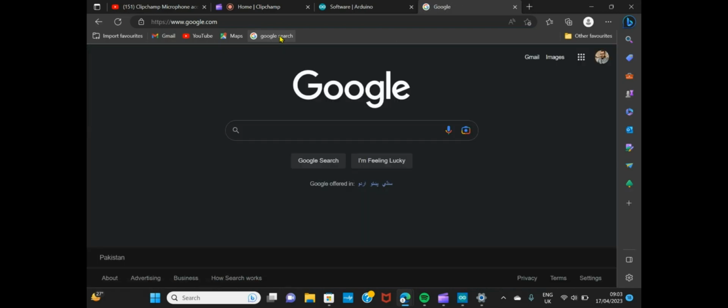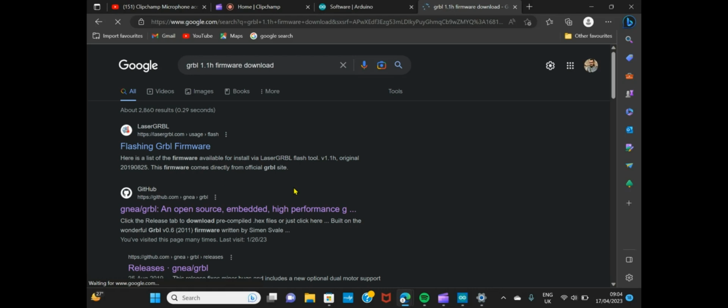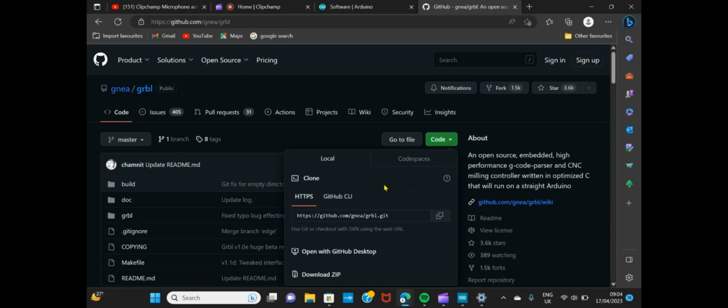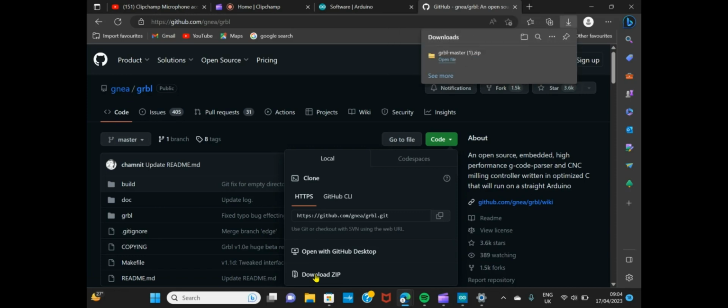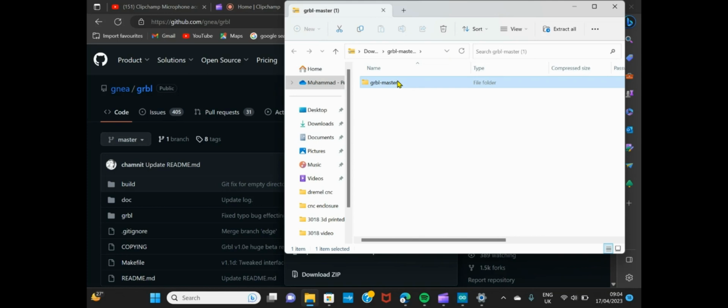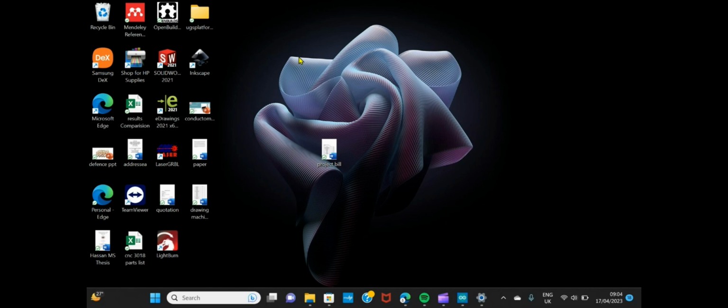You can download it from GitHub or simply on Google type GRBL 1.1H firmware download. As this is an open source firmware, simply click here and you can download it from here, Download zip. Once you have downloaded the GRBL firmware, just open it. GRBL master. I will copy this and paste on desktop, or you can paste it anywhere you want. I will paste it here.